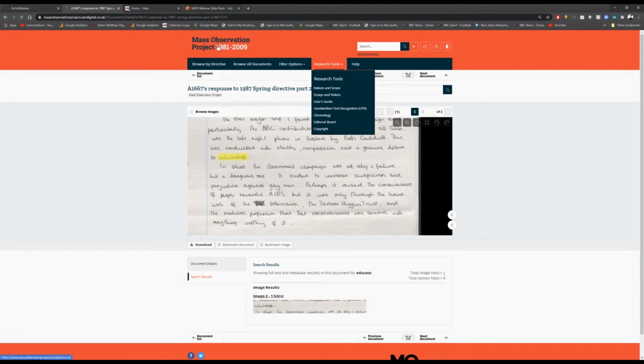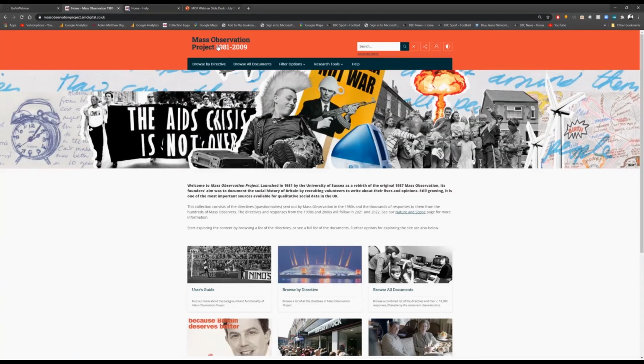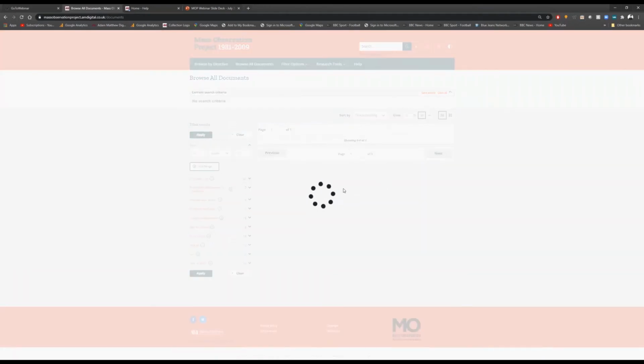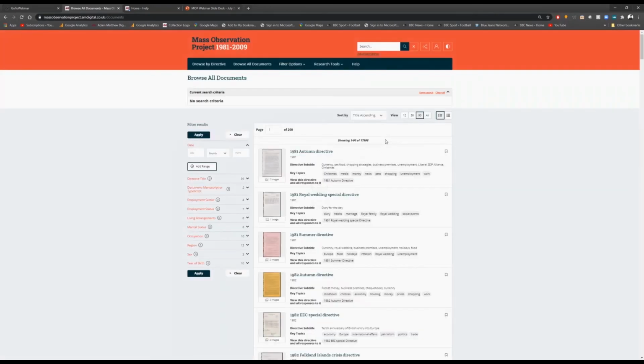So I'm going to come back to the home page. What I'm going to do now is, we've looked at browsing by directives. This time I'm going to browse all documents. Sometimes, as I think Jill demonstrated really clearly, a topic or a field that maybe you're interested in may not be explicitly covered in the titling of a directive. Maybe it's actually hidden in the responses to the directive under something else.